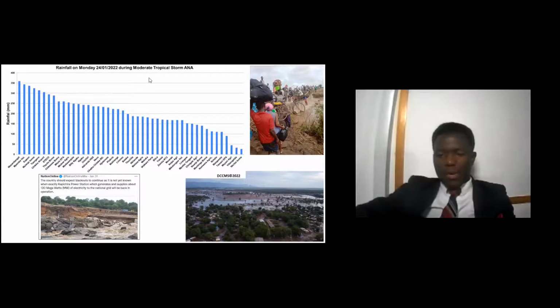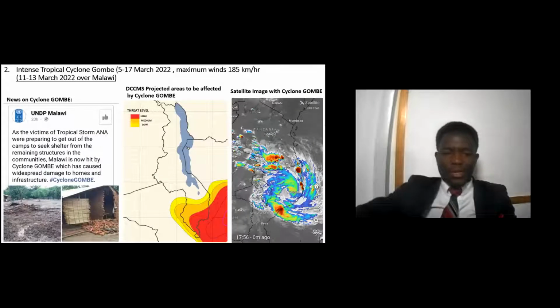Gombe, waiting for waters to dry up. Soon before moving back to their houses, another tropical cyclone, Gombe, developed in the Indian Ocean and moved towards Malawi also. It brought a lot of rains, which affected the already affected areas just after a few weeks.